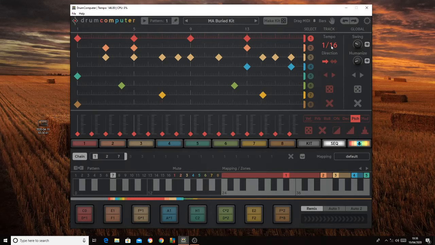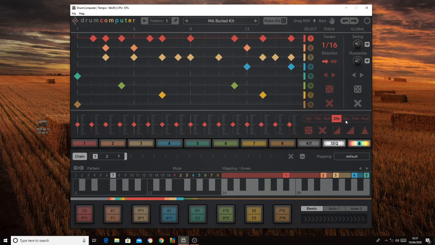You have resolution up to 1/64th, and then triplets also. So let's stick on 1/16th here. And that's basically it. And then you have these sections here, which are velocity. So velocity for this particular kick is all the way up. We can randomize the velocity like that. Let's randomize it again. You're actually randomizing the actual pattern as well. You can clear out a pattern or a velocity. And again, you can select and insert different randomization things here.